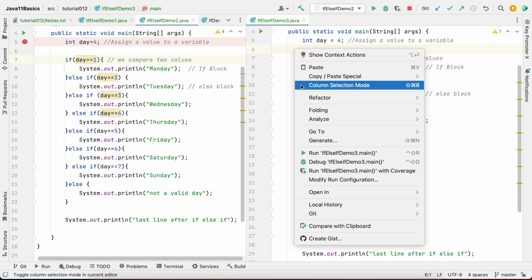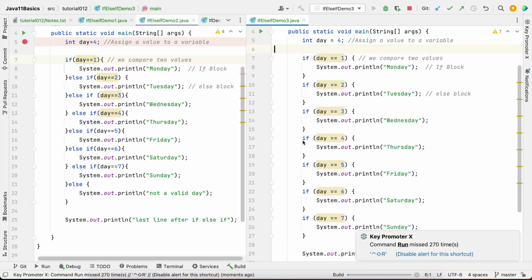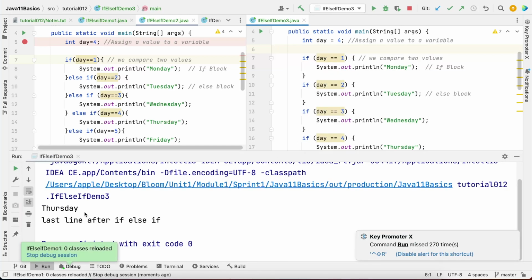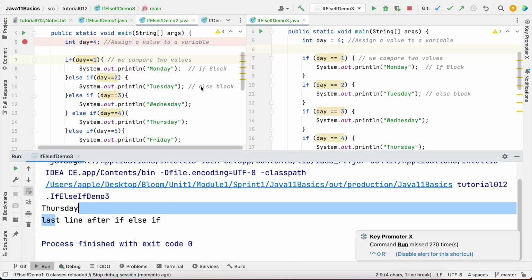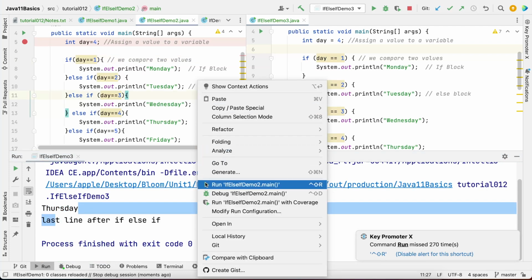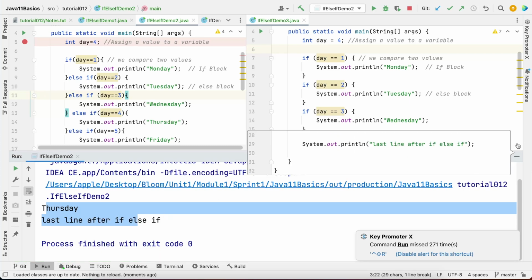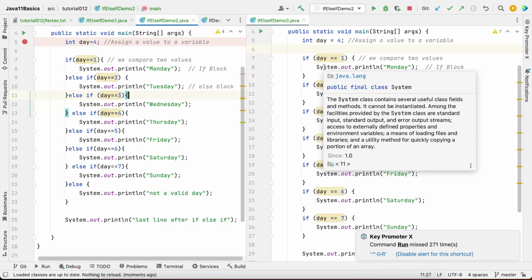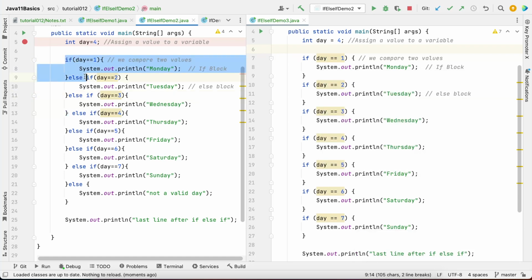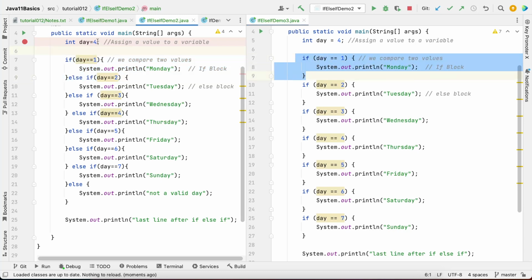If I run the code on the right side, we get the same output: Thursday, last line of code. And if I run the code on the left side, we get the exact same output. And this is how the code looks. A lot of the students get confused about why we should use if else if conditions when the same can be achieved with the if condition. Let me show you why you should be using if else if conditions. So let me store the number 1 here and let me show you this code step by step in slow motion.